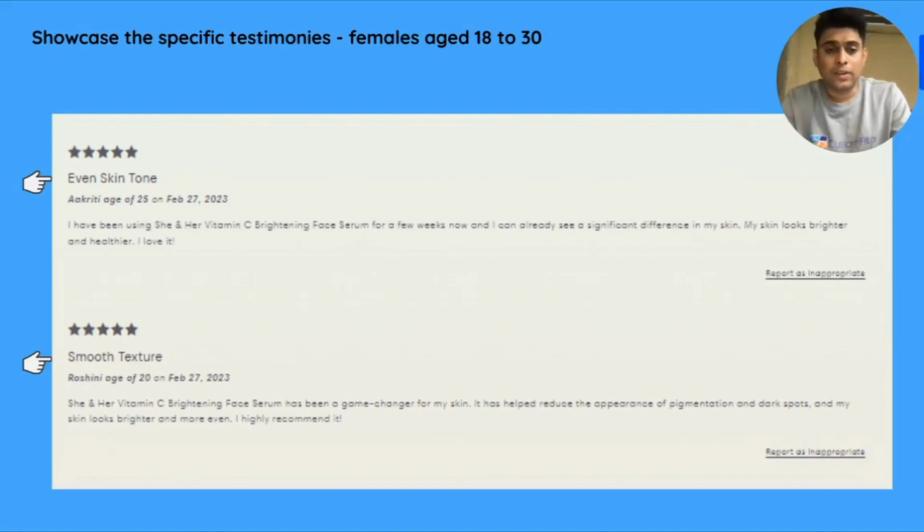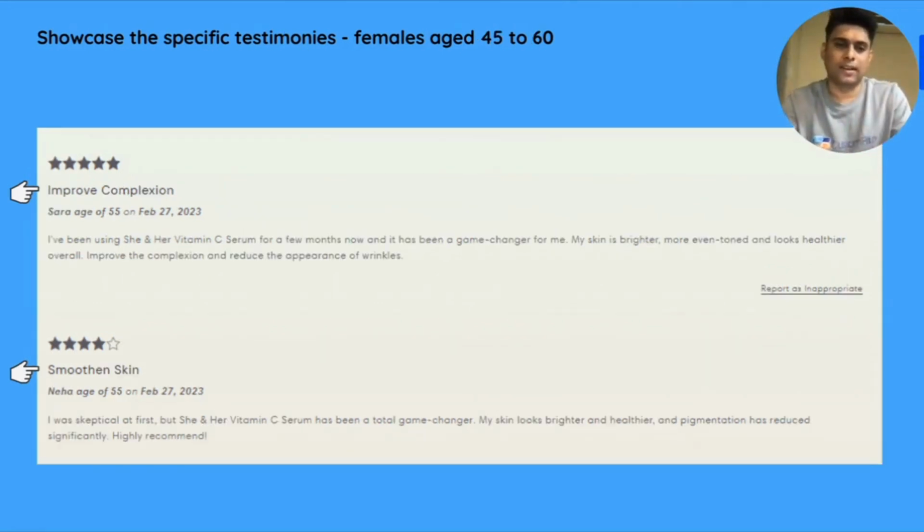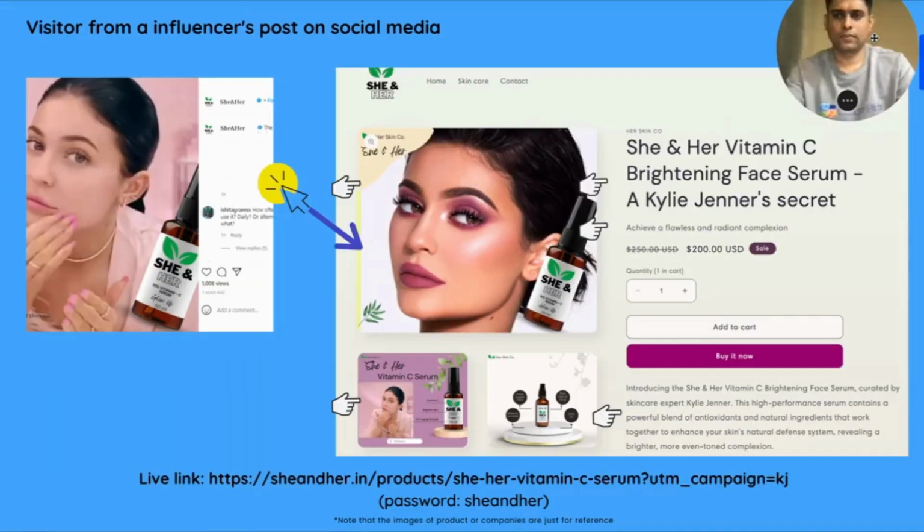You can even change testimonials, right? Based on what segment of audience is getting onto your site, you can convince them that people like you around you are buying this product and trusting it. That's what actually increases their confidence in the product, right?